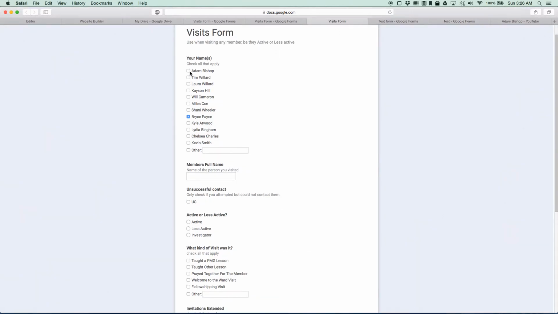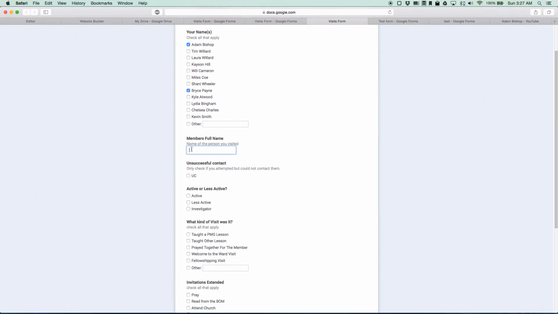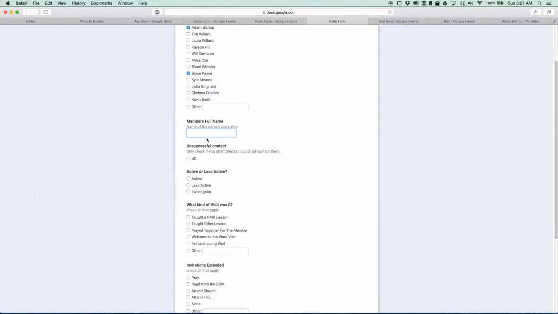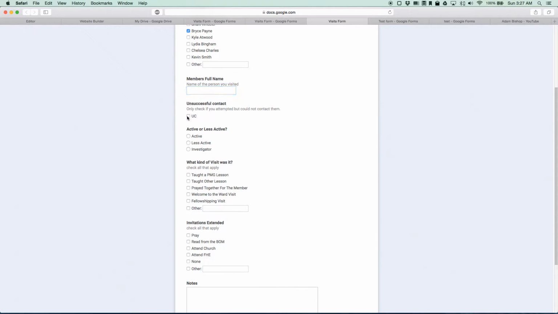So I would just click my name, and if I went with Bryce, for instance, I could click both of us. Then the only thing you have to type on this form is the member's full name, the person you went and visited. If it was an unsuccessful contact, you would check this. And then you can just keep going and checking the whole way down.